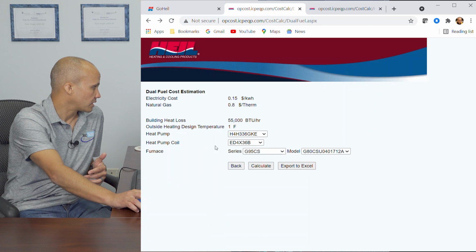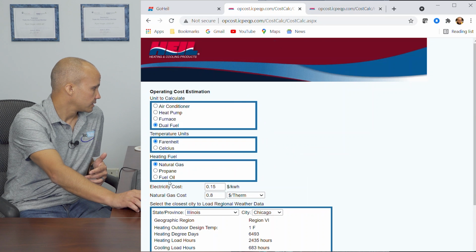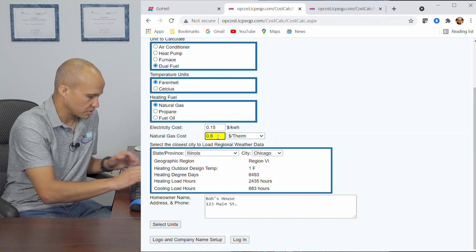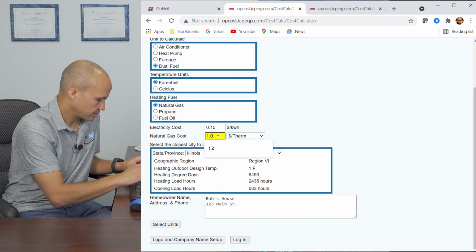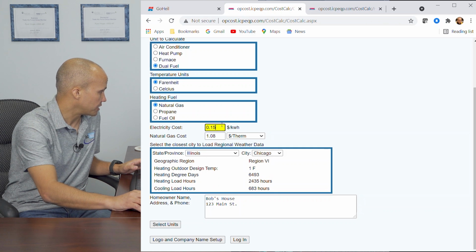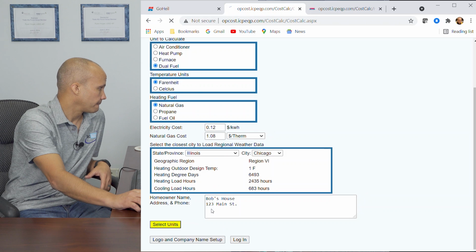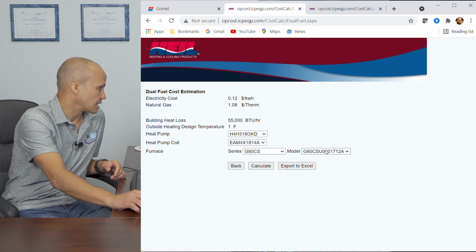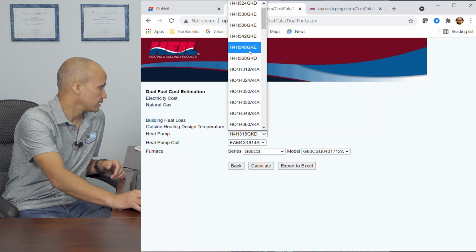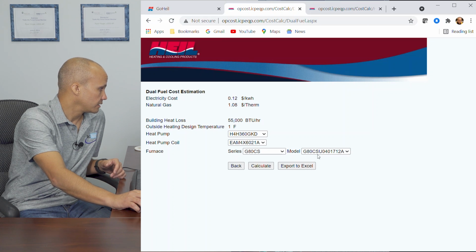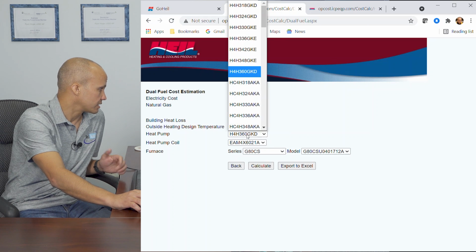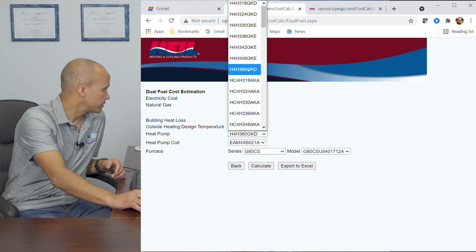Let's go back to the fuel cost. Back. So let's say my gas cost was more expensive. And let's say my electric was less, depending on where you're at, where you live. Select my units. I'll pick the same one for right now. Say it's, I picked the 3 ton, didn't I? 3 ton, pick that with an 80% furnace for right now. I'll keep that default coil, that's not a 3 ton, it's a 5 ton.